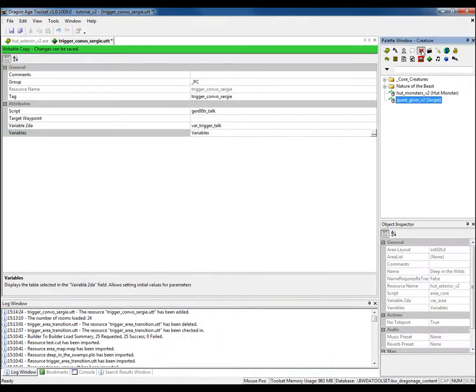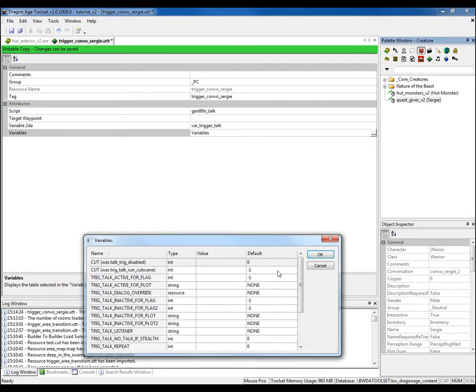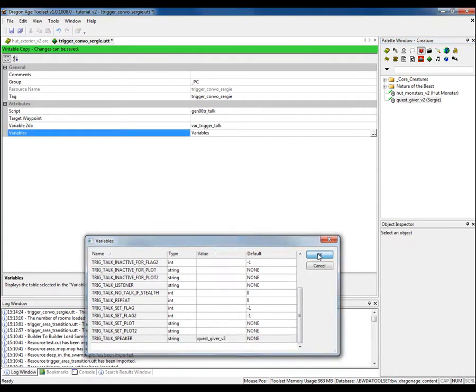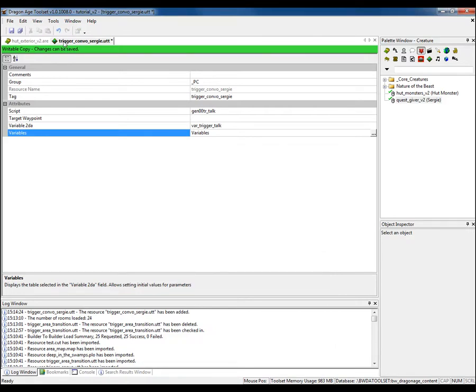I want to cancel real quick because I want to open up my creature palette window. Let's go back to there one more time. Double click so you have the cursor to type. And we're going to type in the resource name that we're going to be using, which is quest_giver_version2. So it knows that it needs to open up this particular resource inside the game. Hit OK. Hit save. We close that out.